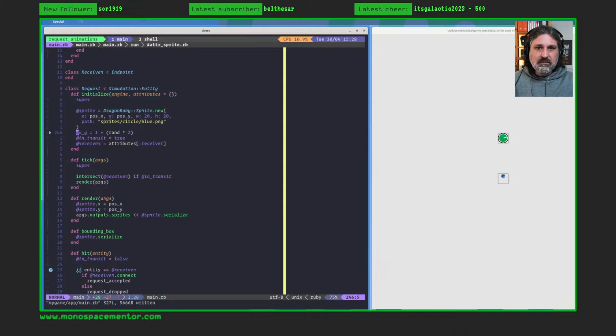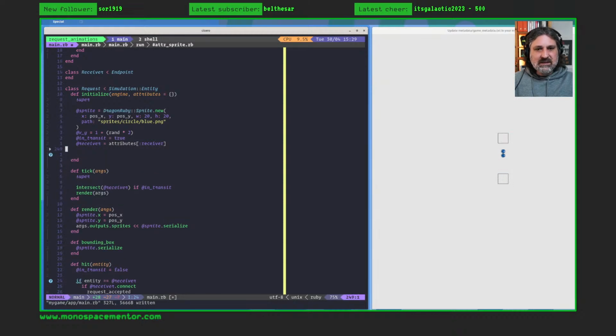As you can see, our request gets initialized with a vertical speed that is 1 plus a random number. So once it gets rendered, it will automatically travel with a Vx of 0 and a Vy of this value. And now we'll have to change that. We'll calculate that depending on where the receiver is, because now we know the receiver.